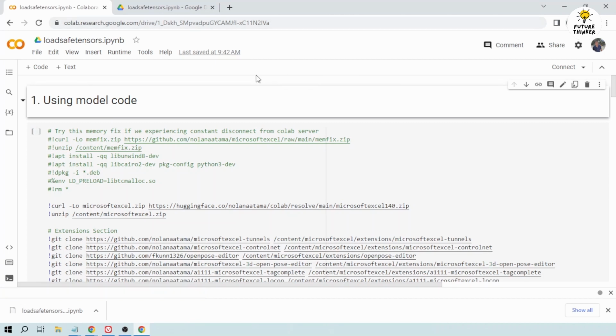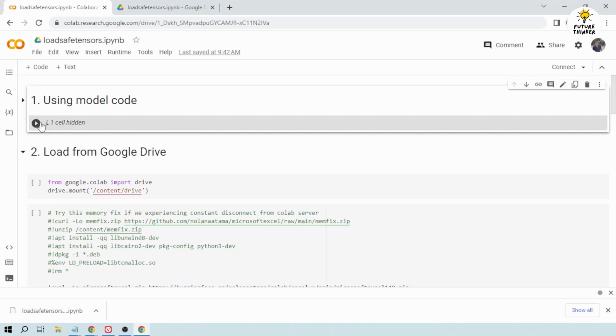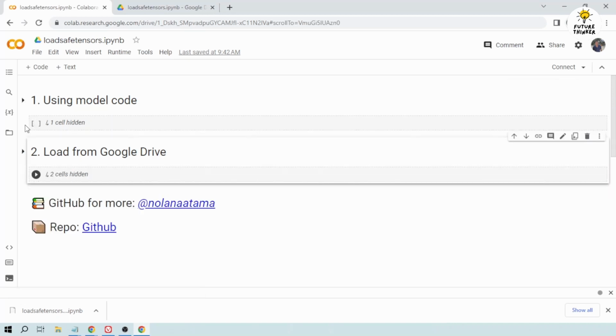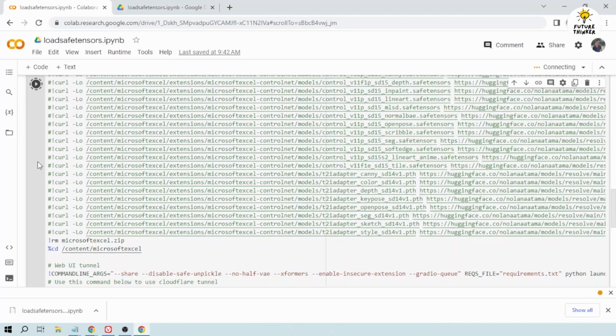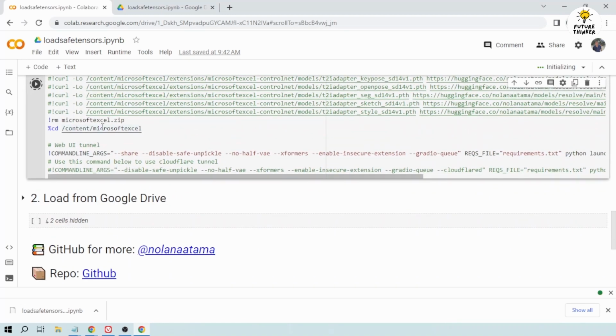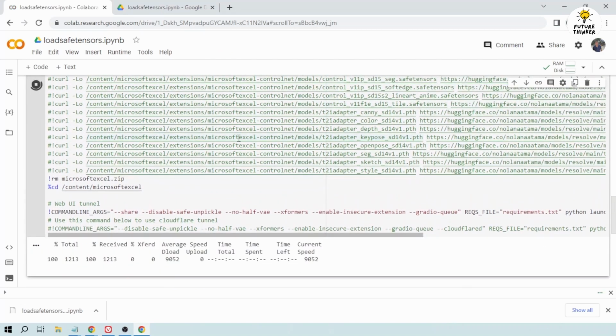Once it's done, the next thing that you are going to do is you can either run it using two of the following methods. So you can click number one, using model code, or you can click number two, load from Google Drive. So for this one, let's try to click first, using model code. So I'm just going to run the cell and then scroll down here in order for me to see the progress of this one.